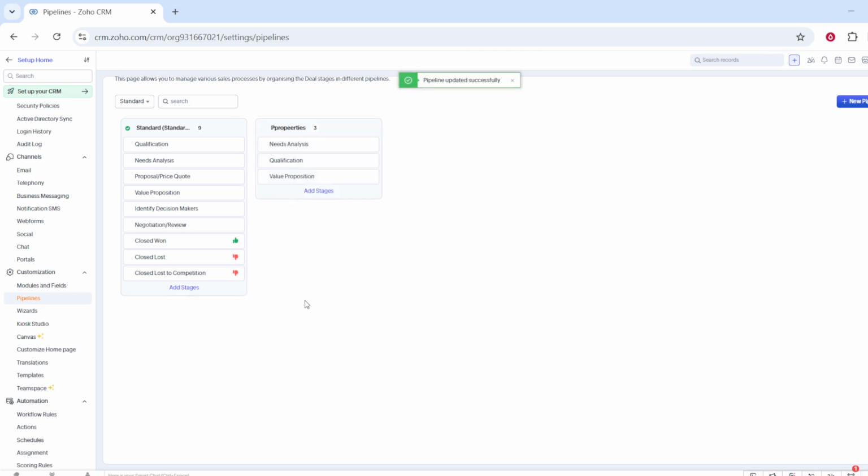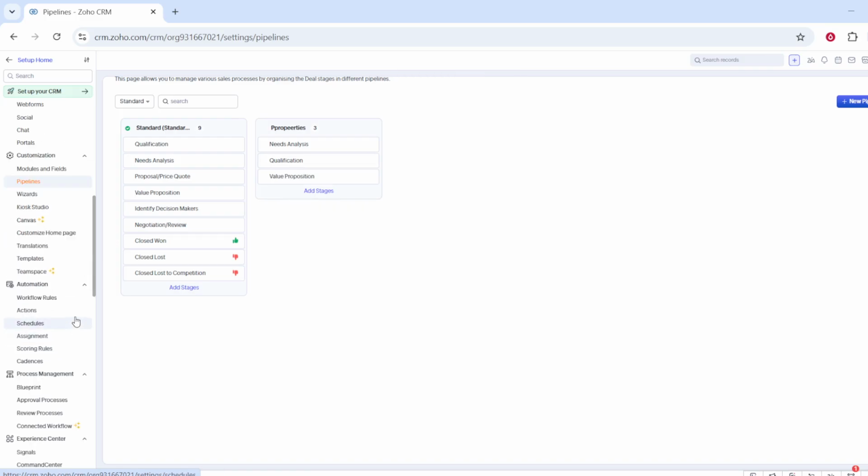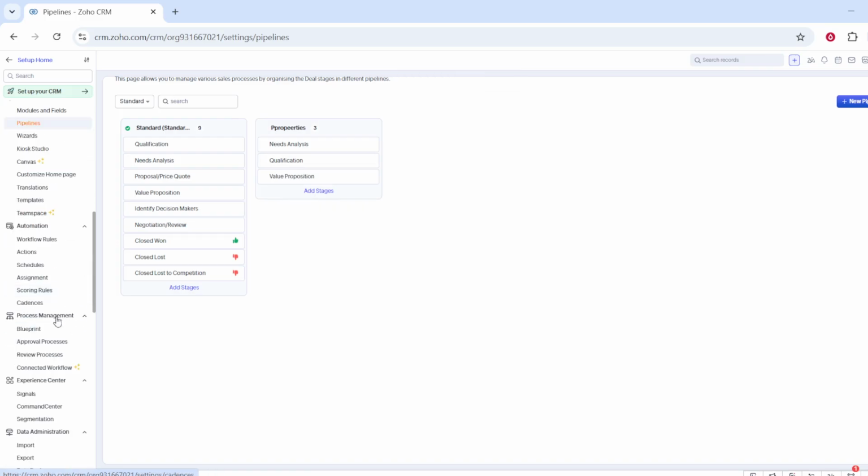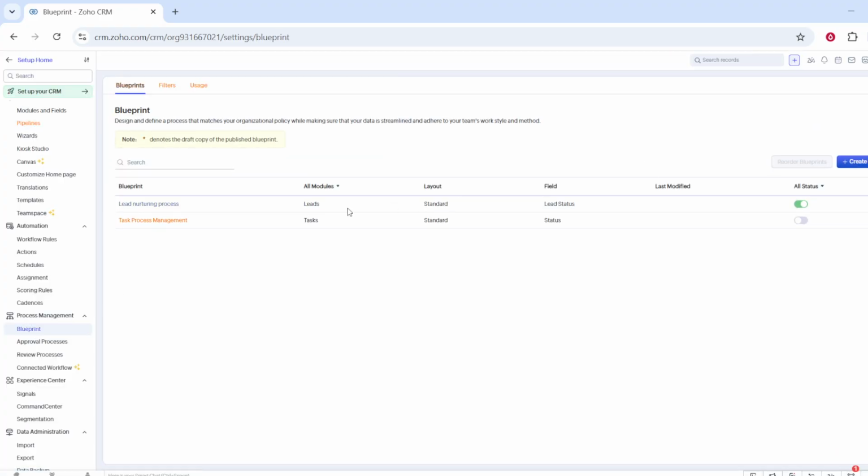After you have your pipeline stages configured, you will move on to automation. This is the part where Zoho can help you manage transitions between stages with less manual work. So now head to Setup again. But this time, look for Automation. Under Automation, create a blueprint.